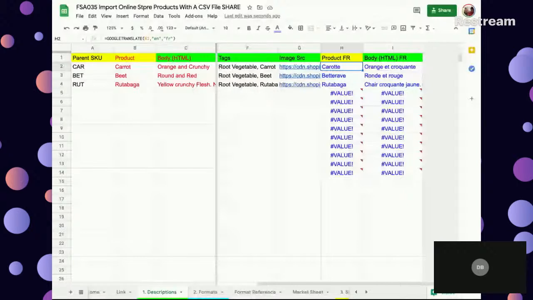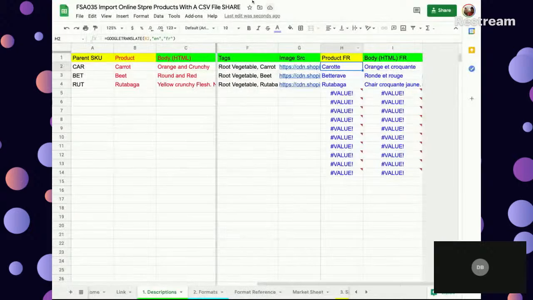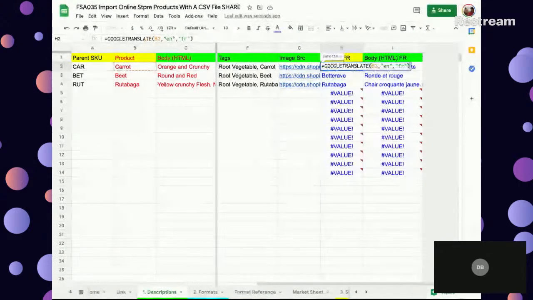And you can start off by using the Google Translate formula that we have here. But recognize that it is flawed. And if you don't like what it gives you, you can override that in the text in the column.